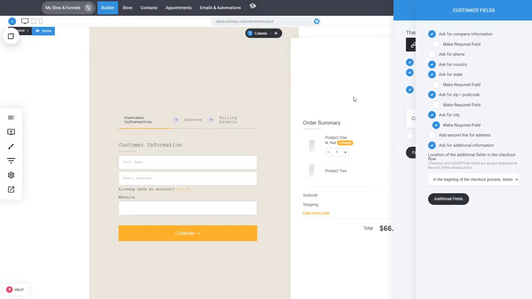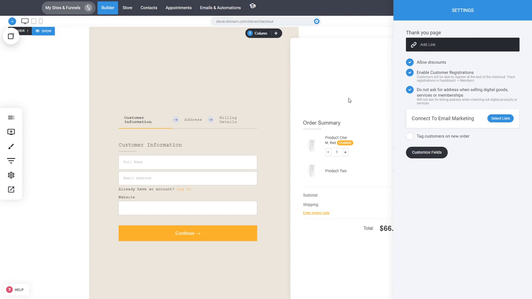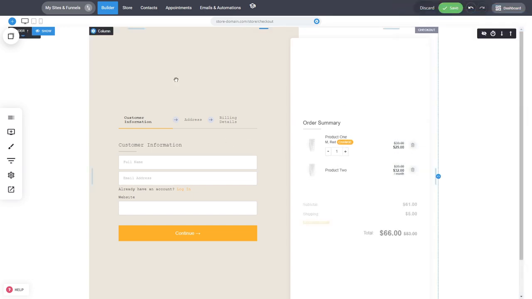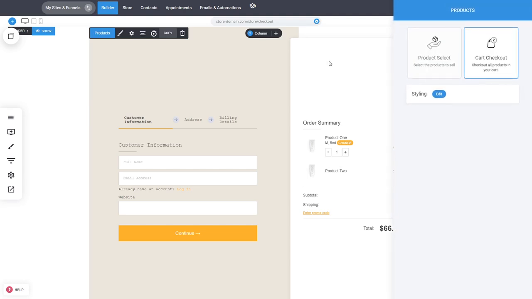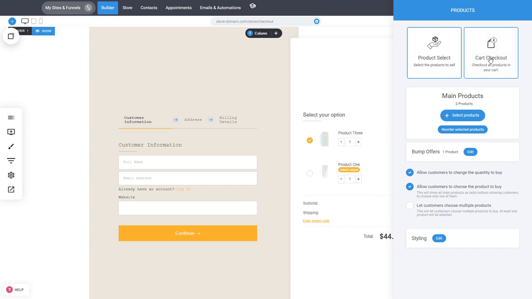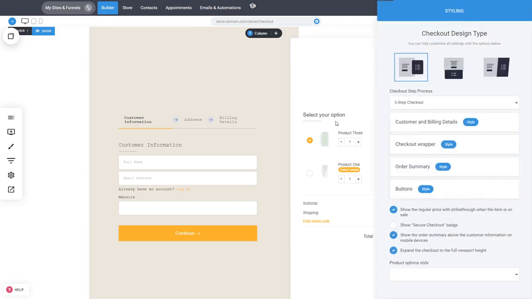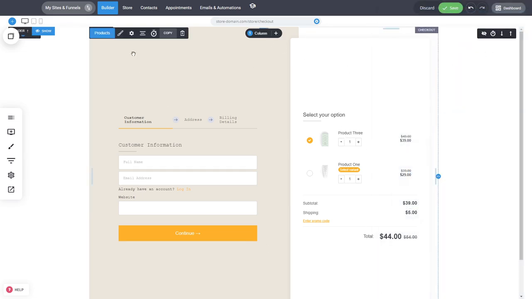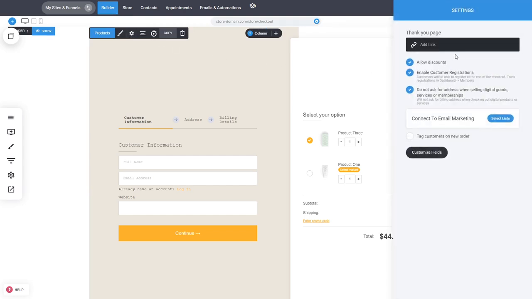And that basically concludes the checkout. It's very customizable. There's a lot of settings, as you can see. Basically, just to summarize, we have the products where you can select what type of product you'll be selling if you want to predefine, or a cart checkout. Then you have the ability for styling, which is the customization, the design of the whole checkout. And lastly, we have the settings, which allow you to select the discount code, the email marketing, the tags, what fields you have inside your checkout form.